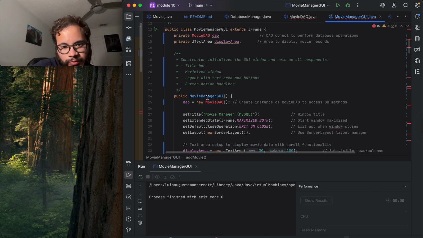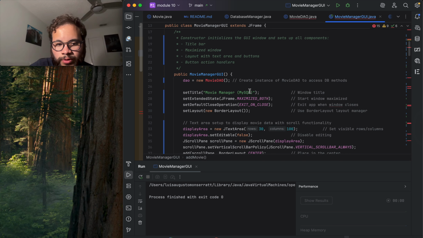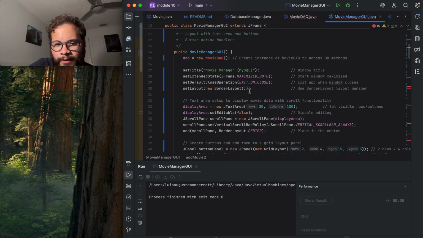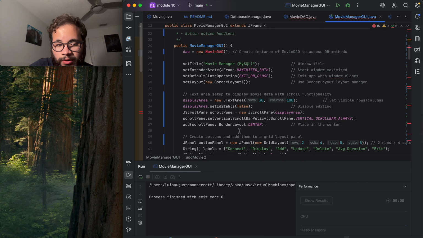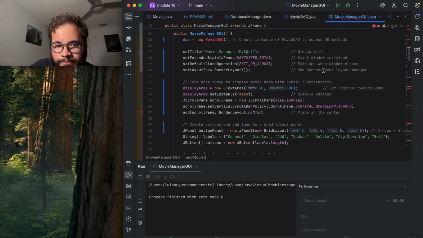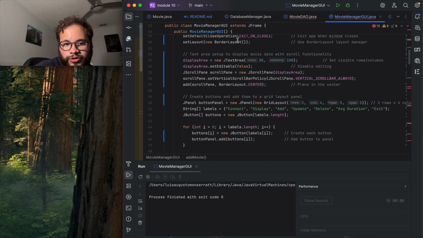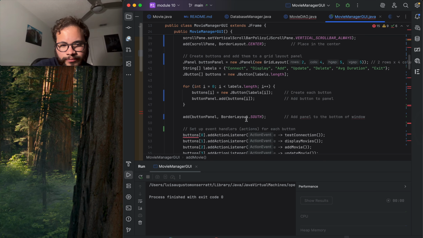In this case, Manager GUI, and you get to see how this is going to be displayed. For example, new MovieDAO creates an instance of MovieData to access the database methods. Those are how the buttons and the text are going to be displayed on the GUI once it's running.